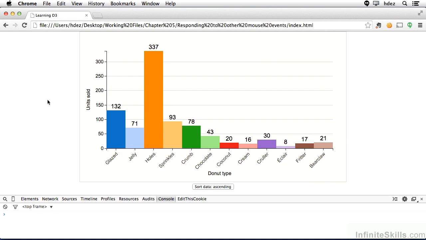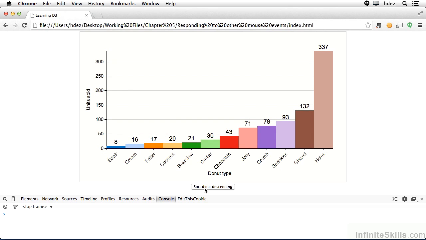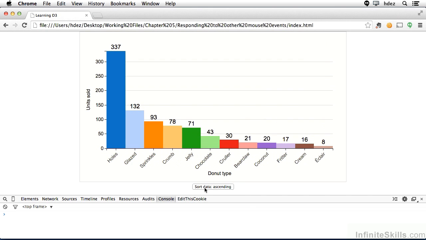The button at the bottom of the page will resort the dataset that's being used to display this chart. Now when we click the button, the data is resorted, and the chart responds accordingly by showing the new sorted data. And as well, there's some animations there.